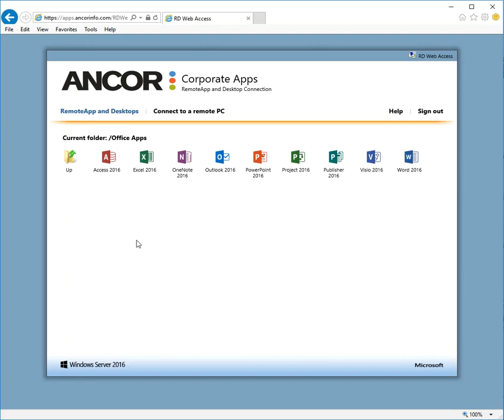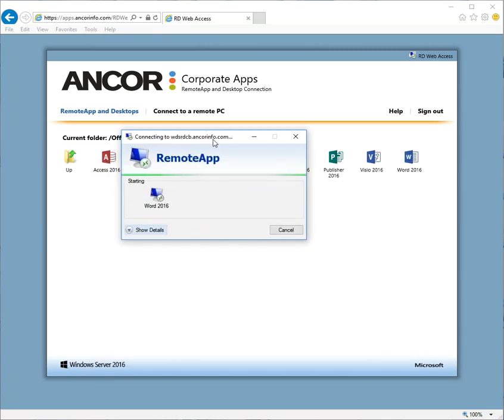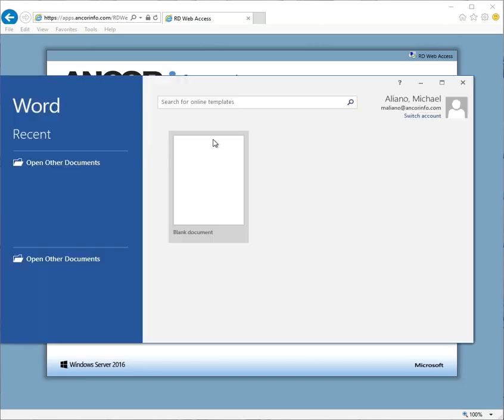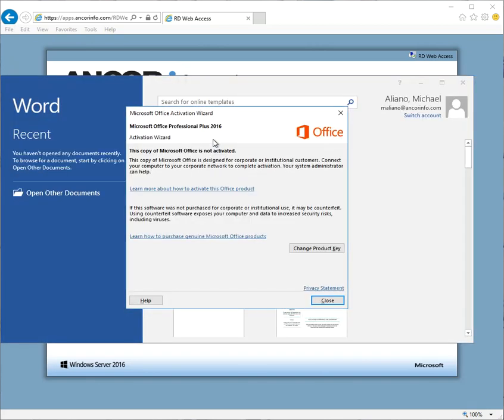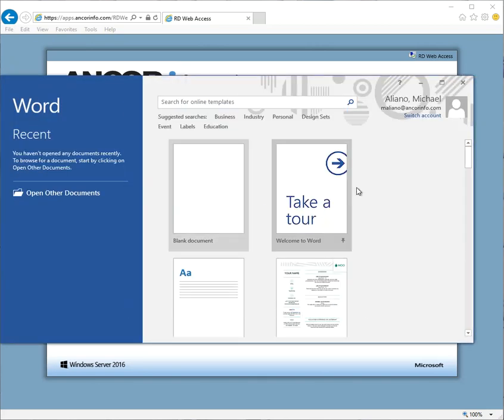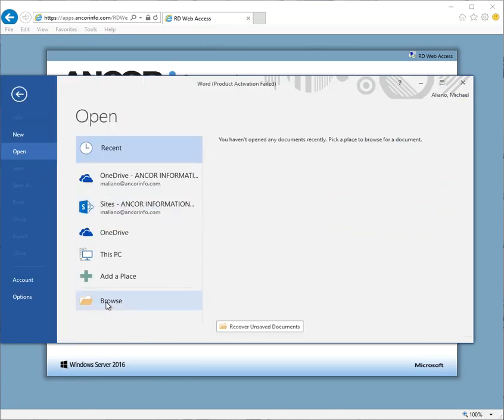To show you what it looks like, I'm going to go ahead and launch one of them here. And you'll see this little pop-up like this before the application launches. And once it launches, you're going to see what looks and feels very much like the same application running on your local computer.